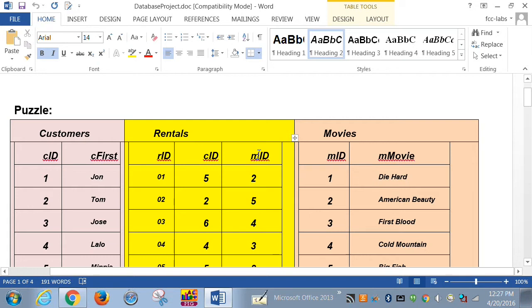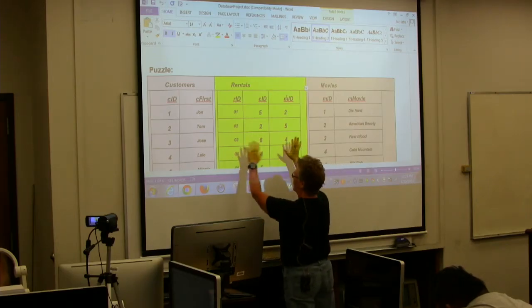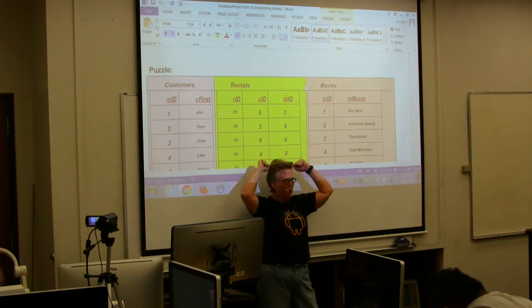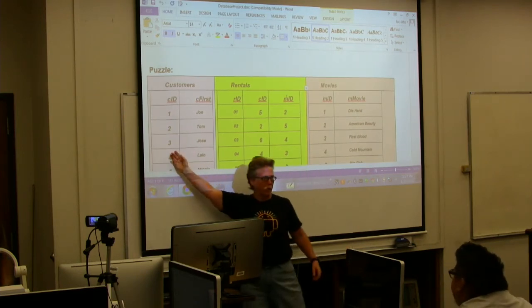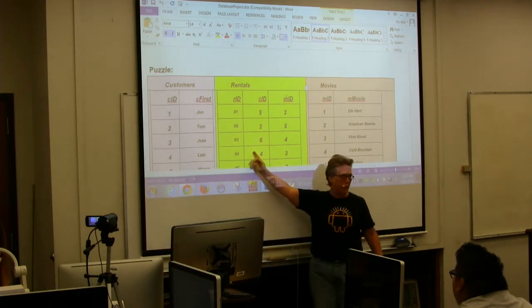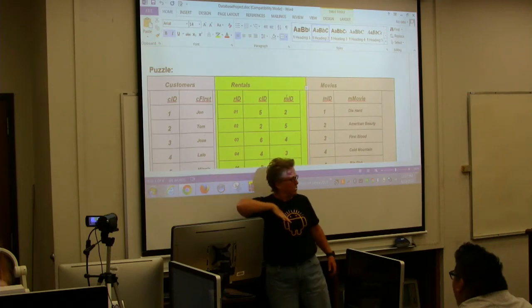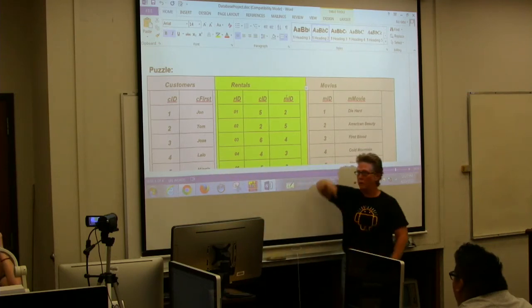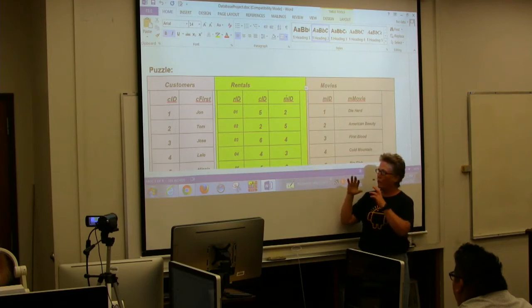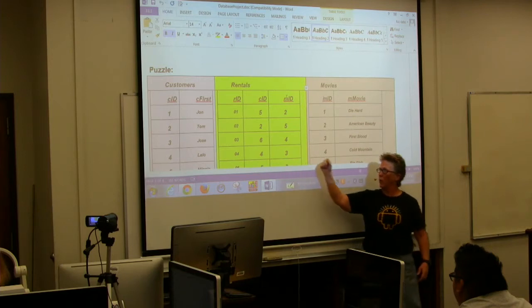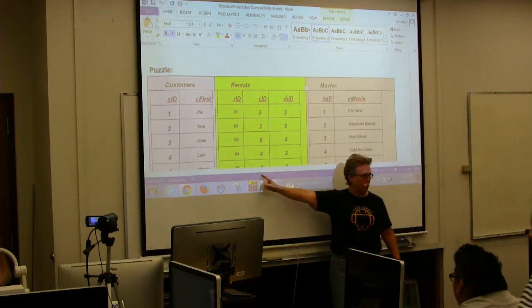Did you put relational database in your notes? So now let me explain it, okay? Because it is explained by the center table, what we call the transaction table in the center. Because here's the deal. One customer can have many rentals. Think about that, right? One customer can rent many times. One movie can be rented many times. So we have a relationship between the customers and the rentals and a relationship between the movies and the rentals.